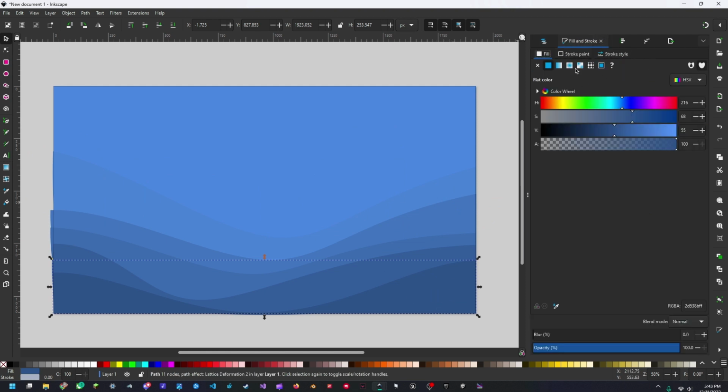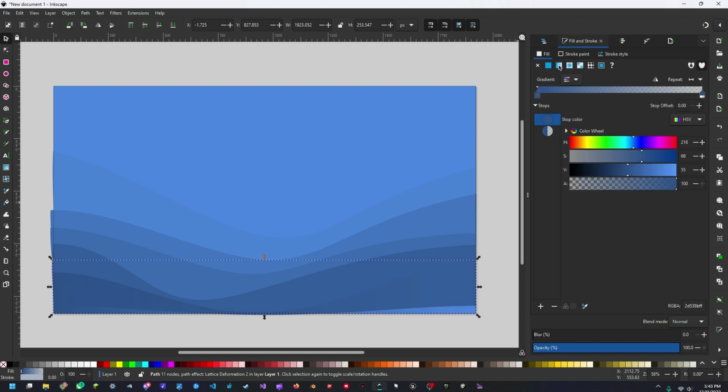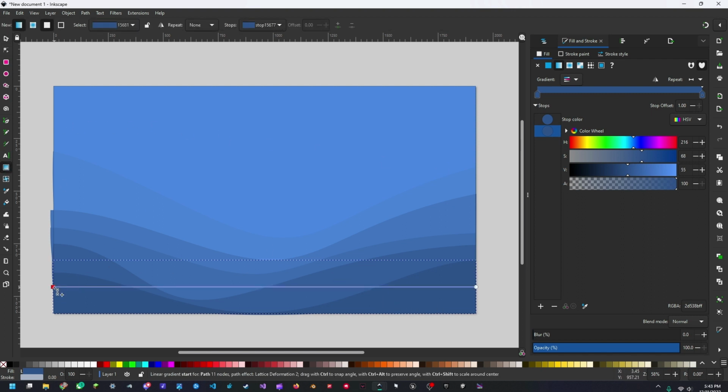And in our Fill and Stroke, go ahead and click on this little gradient box. Click on this and make sure that it has full opacity, and then click on this gradient tool here. We can change around where the gradient starts and ends.